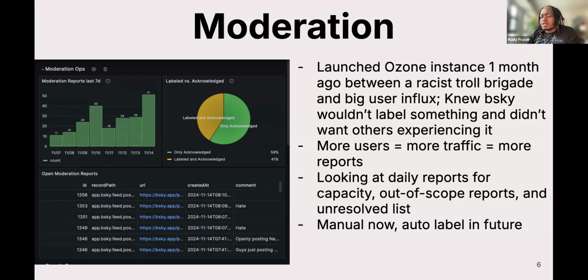And then there's a little table of the kind of stuff, so you can see the comments that come in through this. Ozone also has a really interesting data structure that made some of these queries kind of tricky.